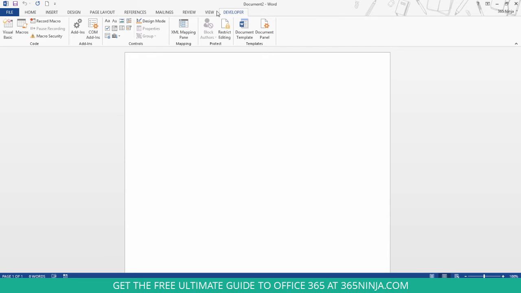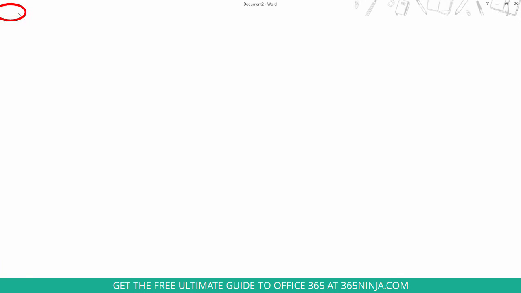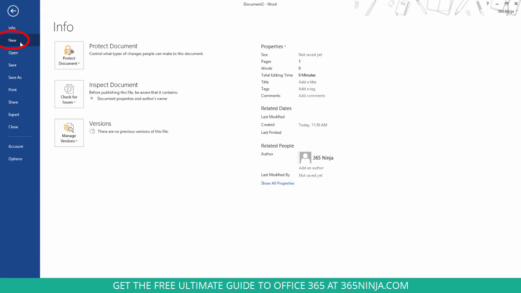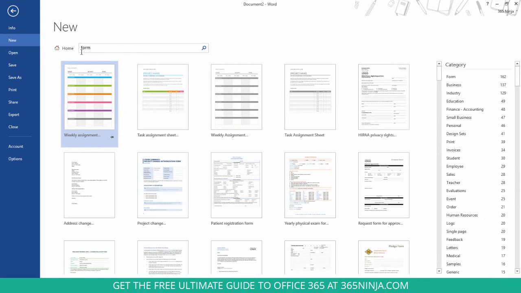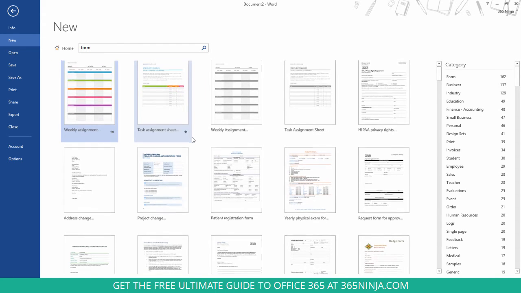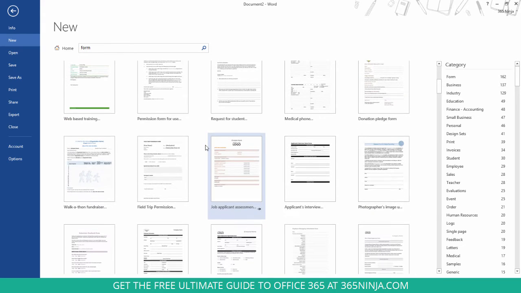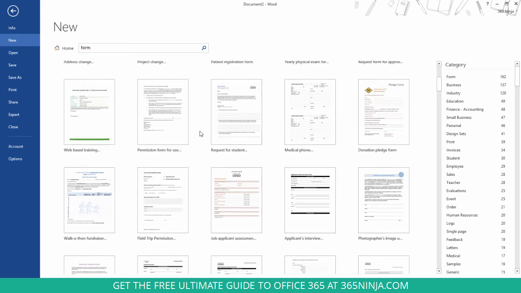Now I'm not starting from scratch with this video, so we'll go to the File tab and click New, and we're going to pull up an online template. So I'll just type in Form, and you can see that there are hundreds probably of form templates that you can use. You can either use them as is or edit and add your own fields.